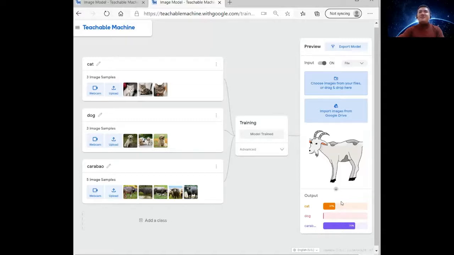So there's a problem here, right? It inaccurately identifies the image. Why? Because this model is not trained for that specific image. So you can retrain the model and upload images of this specific animal. All right, so that's how machine learning works. You have to teach the machine to learn from the images we provide.